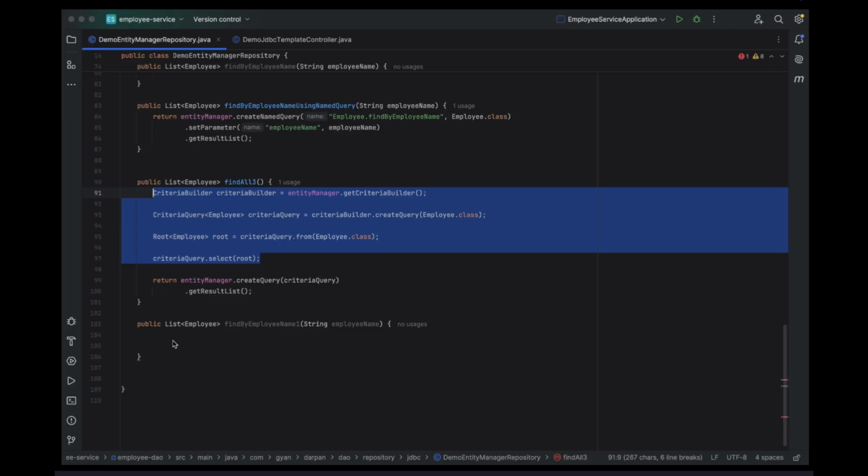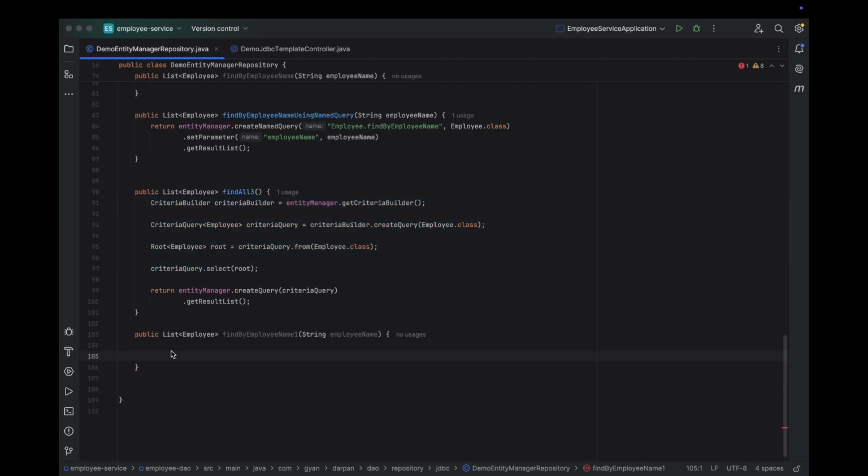First, we get our criteria builder from the Entity Manager. Remember, this is our main helper to build queries in Criteria API. Next, we create a criteria query object, telling it what kind of result we want. Here, it's the employee entity. Then, we get the root of the query. This is like telling the query which table entity to work with. And then we select from that root. All these steps are exactly the same as our previous code. So what I'll do now is just copy this part of the code from before and paste it here as it is.